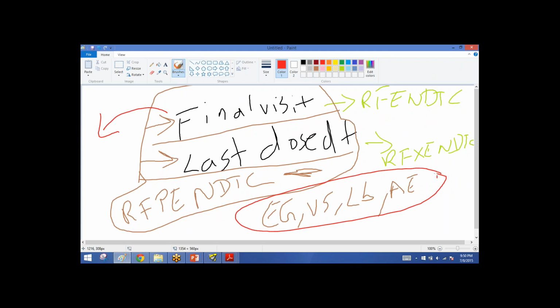Such kind of dates will be reported in RFPENDTC. So if any patient reported any events or any analysis is done after the final visit for that patient, that last date will be present in RFPENDTC. So for this, we need to get information from EG, VS, LB, and AE. So I need to select.